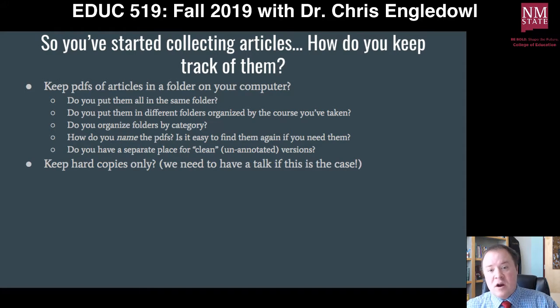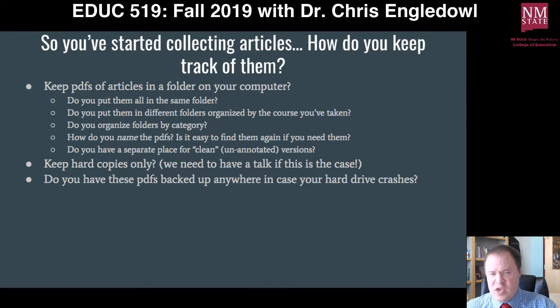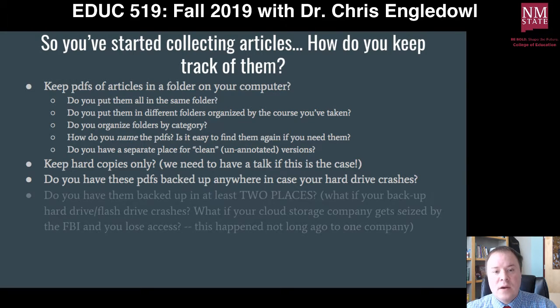Do you only keep hard copies? If you're doing this, please come talk to me because this is a really big issue. You should be storing things digitally. That doesn't mean you can't have a hard copy. Some people like that to read better. What happens when your hard drive crashes or the files become corrupt? Are you backing things up somewhere?